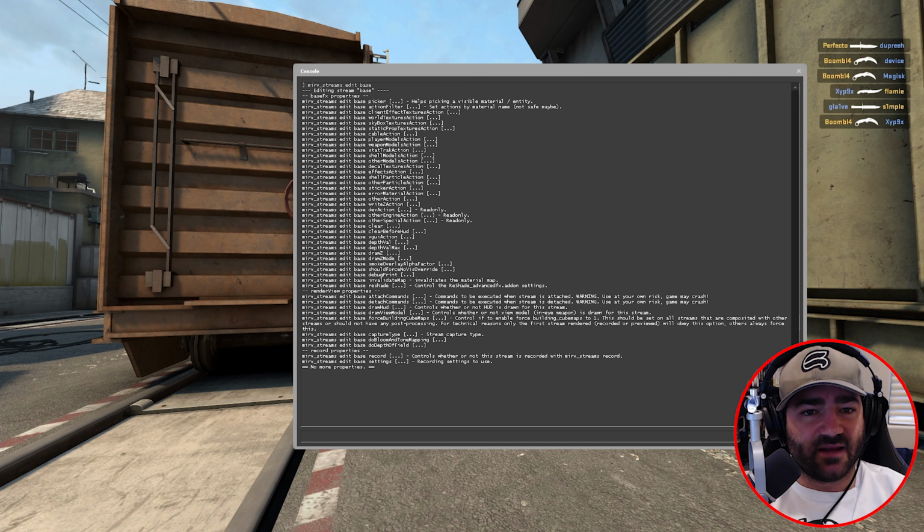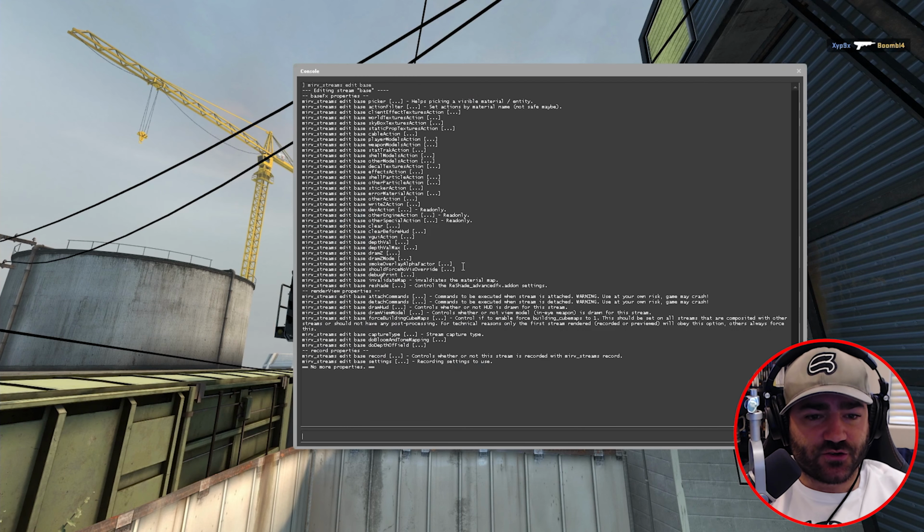Okay, merge streams, edit base, statTrakAction. I'm going to go out on a limb and say you know what that does. It removes the statTraks on weapons. Pretty self-explanatory. We don't need to show you that. Merge stream, edit base, shellModelsAction. Again, I'm pretty sure you know what that does. It removes the casings that come out of guns after you shoot. Pretty self-explanatory.